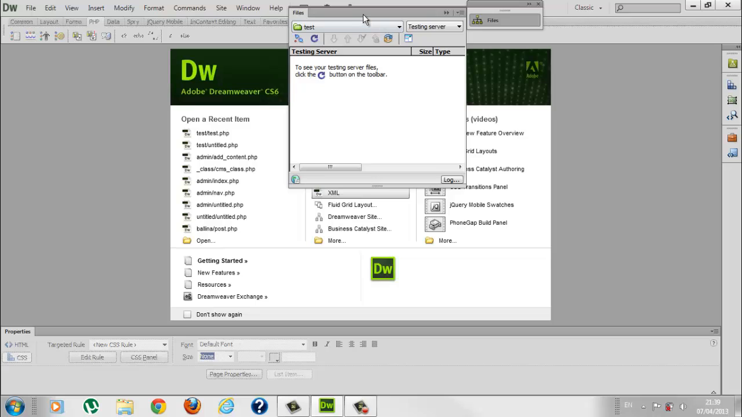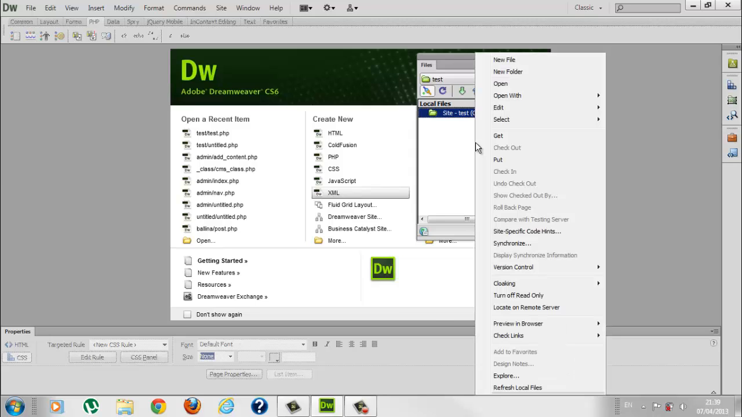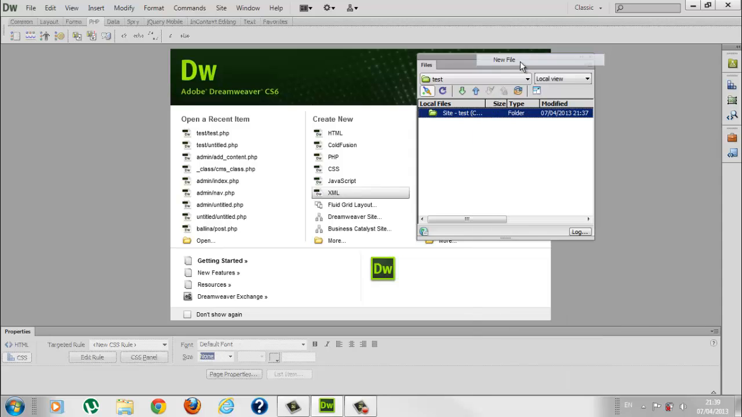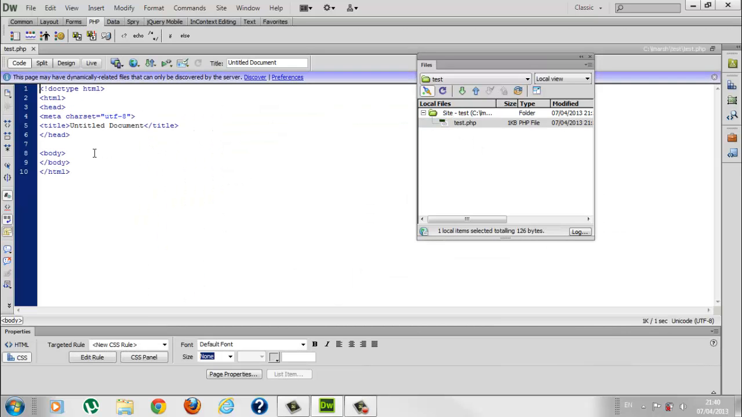And this panel should arrive up on your page. I need you to click this button as this connects Dreamweaver to the actual testing folder that's in WAMP. Once that's done, go to the local view, and this will bring you into your local disk drive. Click and press new file. I'm going to call mine test.php. Double click it, and I'm brought to a new page.